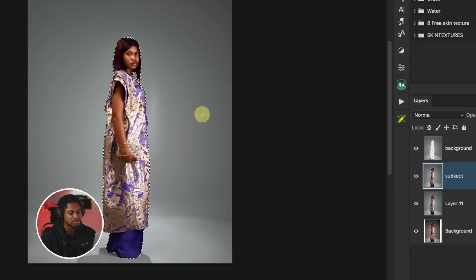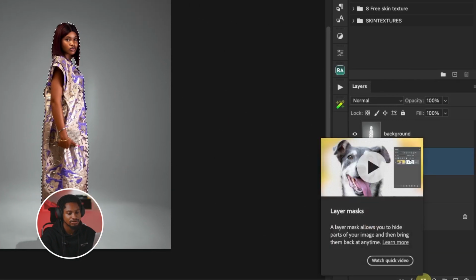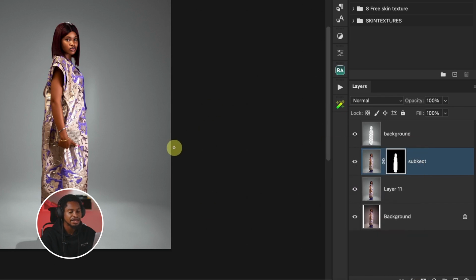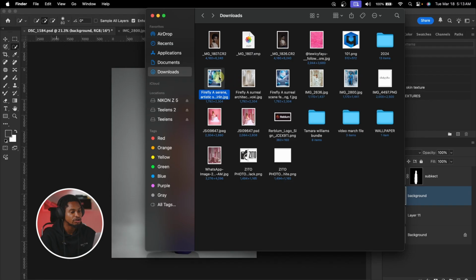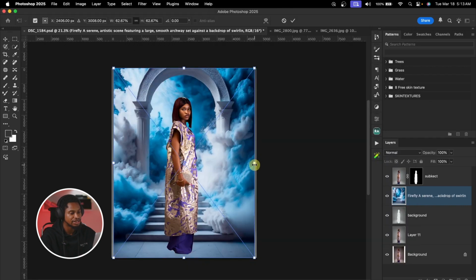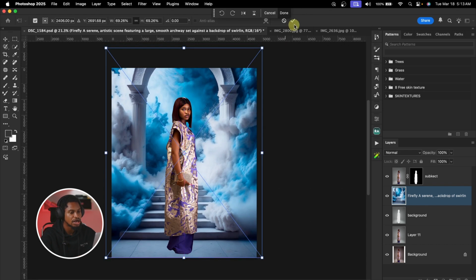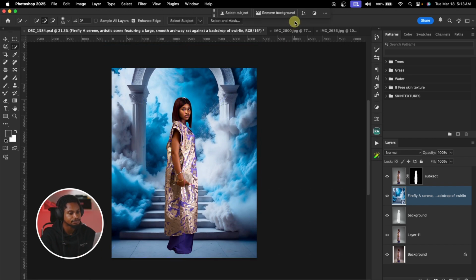Once you invert the selection, I'm going to add the layer mask by clicking on this layer mask icon right here. So immediately I add the layer mask, I'm going to click on my background layer and drag it below my subject layer. Now to change the background, all I have to do from here is just drag and drop this background and put it on the image right here like this. And just make sure it fits. So like this works for me. I'm going to click on OK.